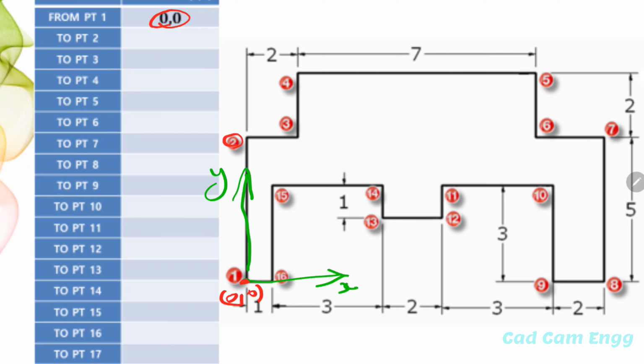In point number 2, the x-axis is 0 only because x is not moving. X is not moving, only y is moving. How much distance is y moving? Up to here. At this point we want to count the y-axis value. The value is given here, 5 mm. It means for point number 2, the x-axis value is 0 and the y-axis value is 5.